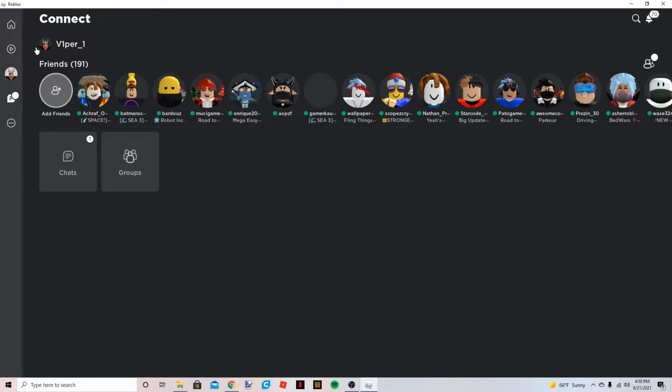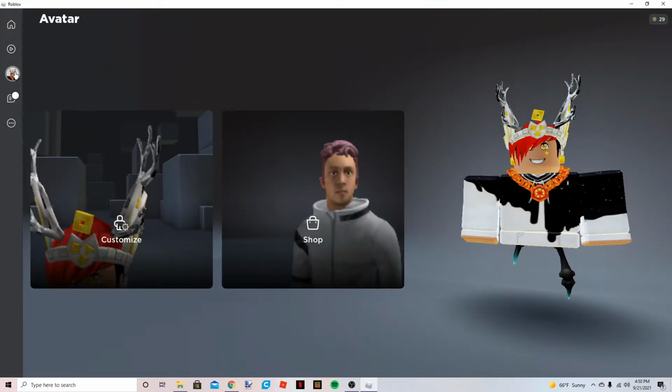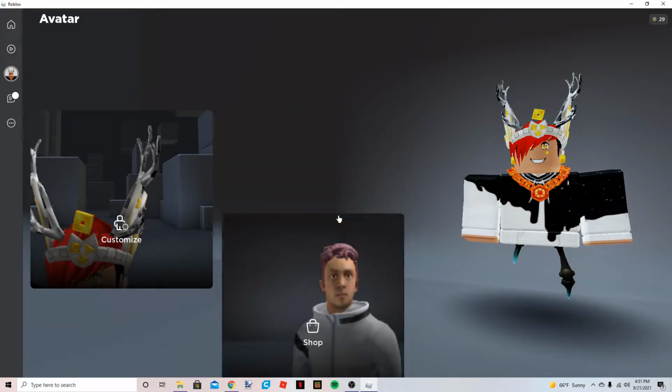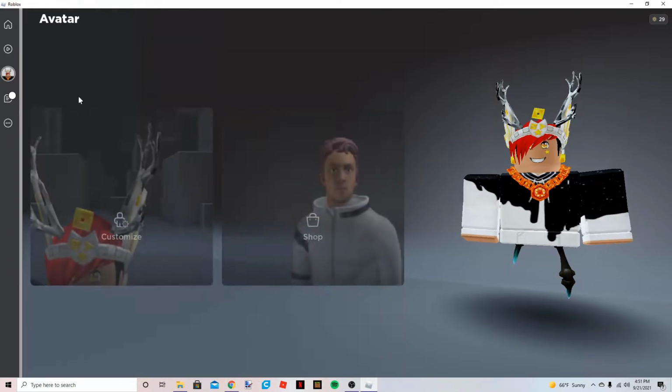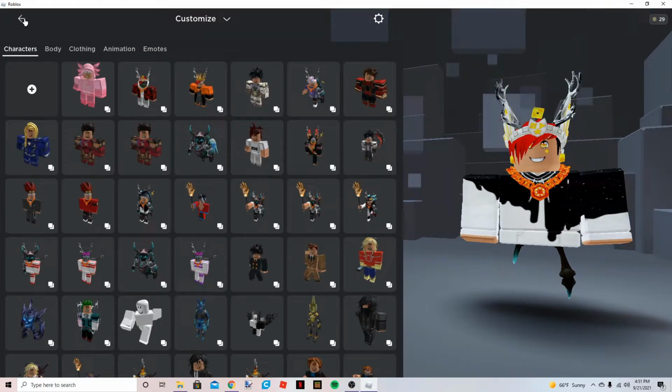And you have your profile here, this small, and then you have add fans, and here you have all of your fans, and right here is chats and groups, and here is your profile, or as an avatar, my bad. But yeah, here, so you can customize and shop. Looks pretty good, and customize. Here it is.